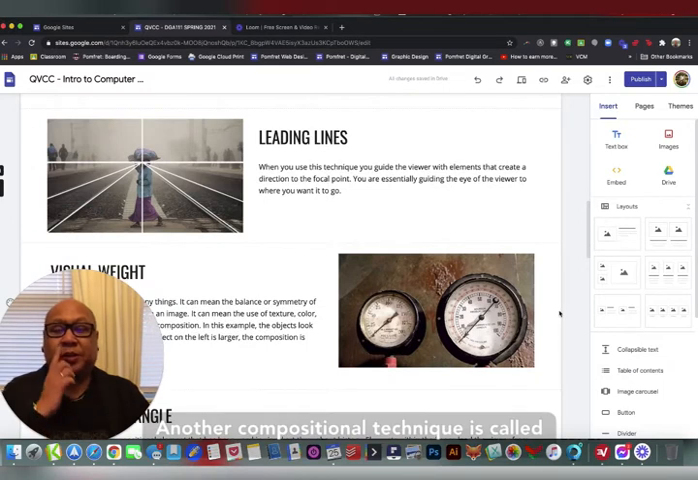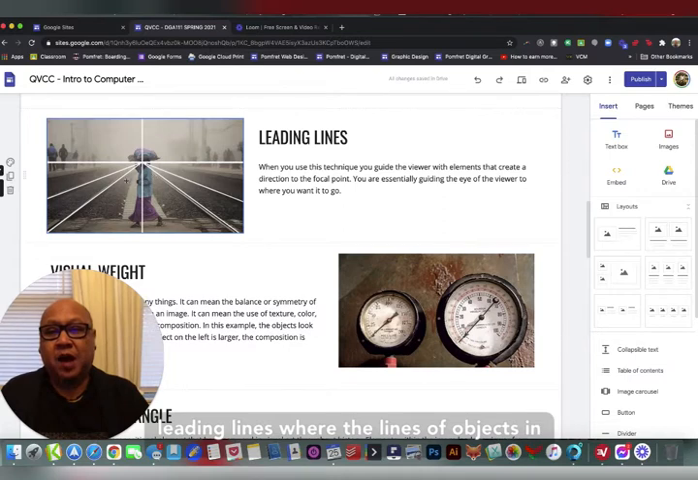Another compositional technique is called leading lines, where the lines of objects in the image lead to the main subject matter. So this road leads to this main image in the middle.